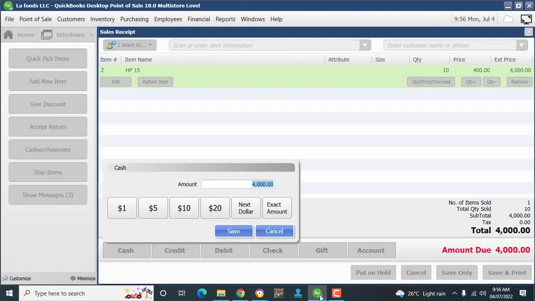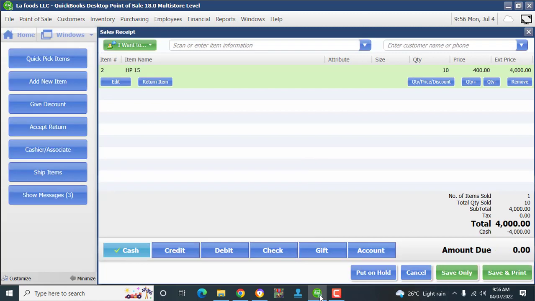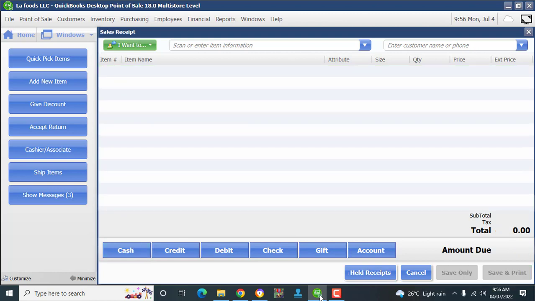Now the amount is 4,000. I say save. Now I have 4 options here: put on hold, cancel, save only, save and print. Obviously, guys, I just want to do save only, because I don't have a printer and I must sell this to complete my tutorials for you. All right, guys, we say save only.